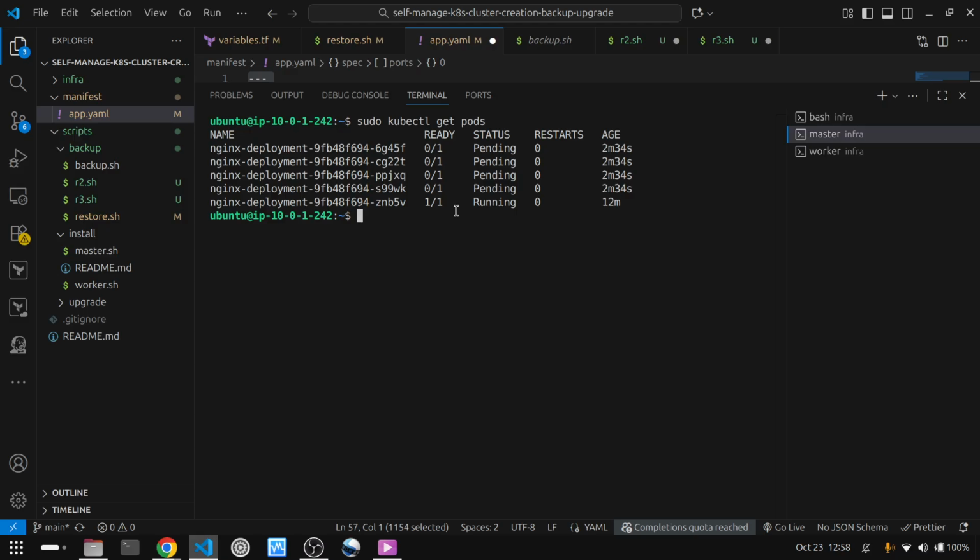So this is how we take the backup of a Kubernetes cluster. In the next video, we will take it a step further, and implement the process to upgrade a Kubernetes cluster.